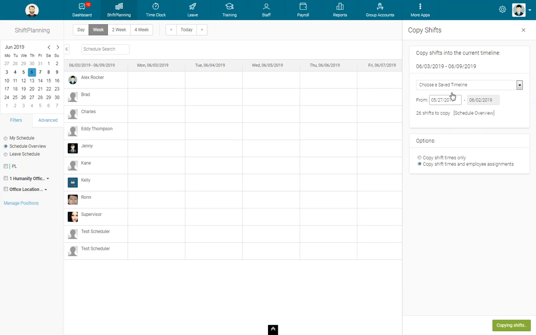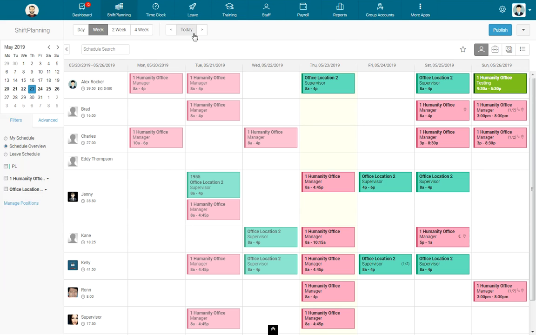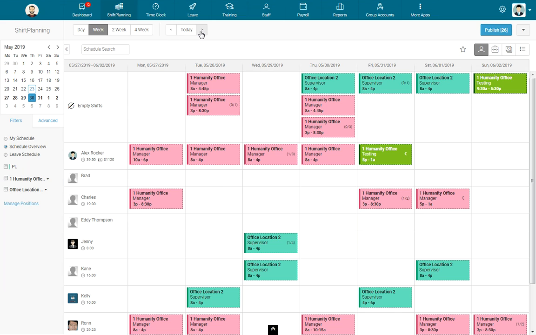Copying the schedules, and it's going to take some time. Here they are. There are 26 shifts that have been copied out. So I'll go back to today's date, that is this day, today's week, and I'll move to the next week.